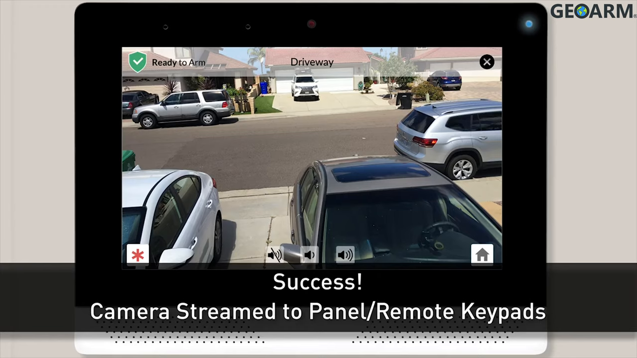Congratulations! You've now successfully streamed the new alarm.com camera to the user's 2-gig Edge panel. The live camera feed can also now be viewed on any remote keypads connected to the 2-gig Edge system as well.